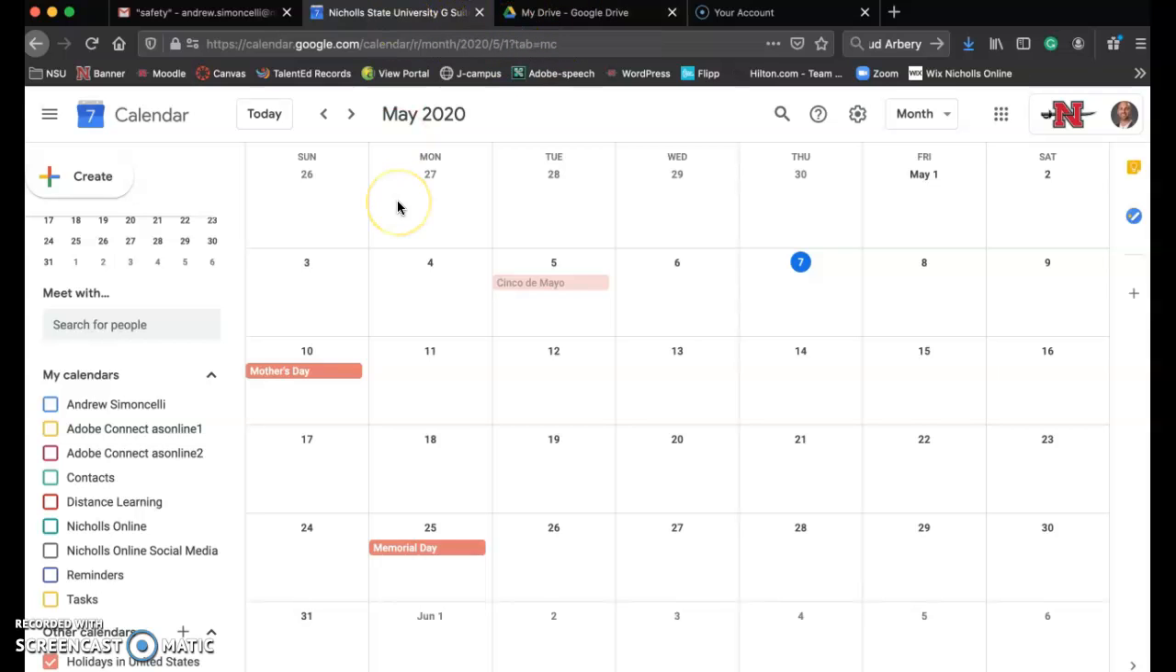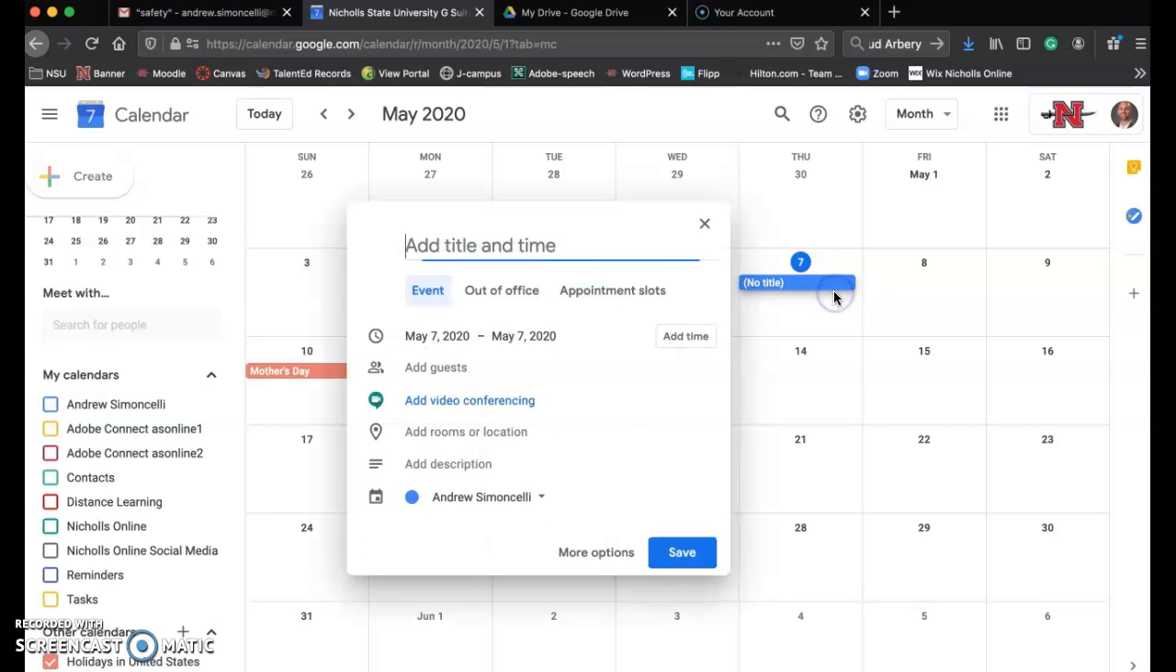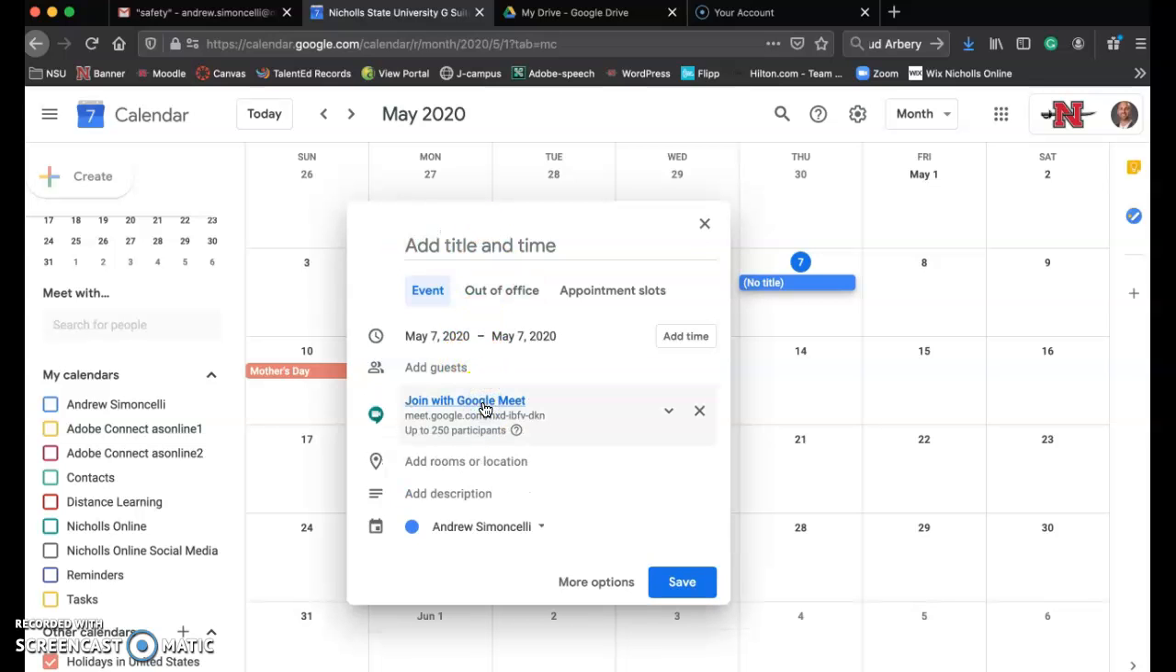So here's the calendar. I hid some things to make it easy for you to see. I'm going to find the date where I want to do my event. Just click on it, and you can fill it out right here if you want. You can fill out the title, the time. You could add guests. You could add video conferencing.